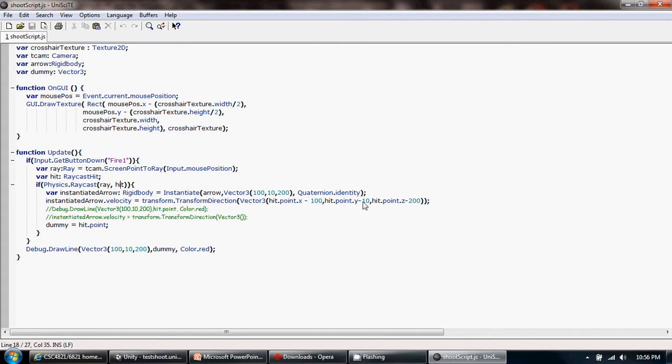And then here I took the same hit, and then I subtracted my current position and shot the arrow or my cube in that direction. Okay, so that's the basic thing here.